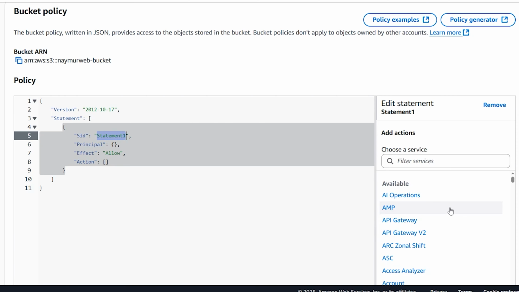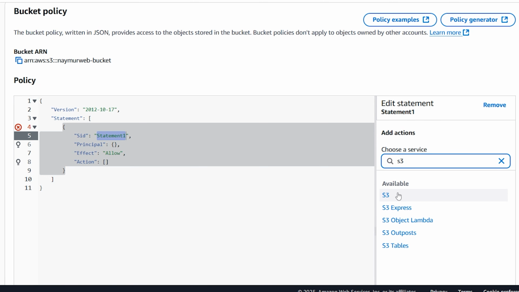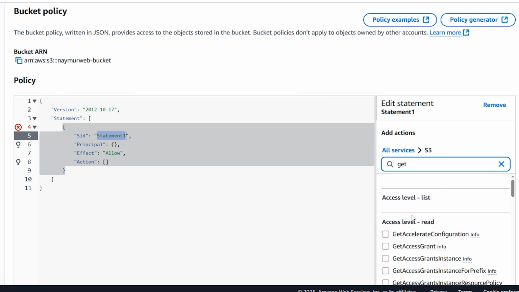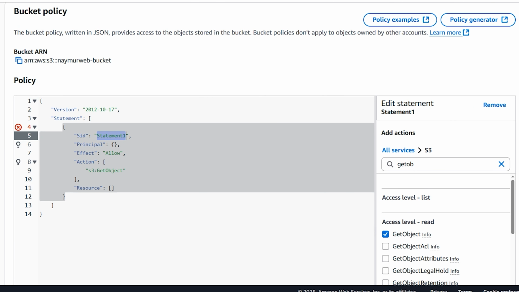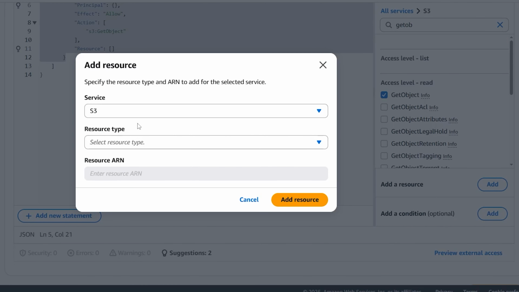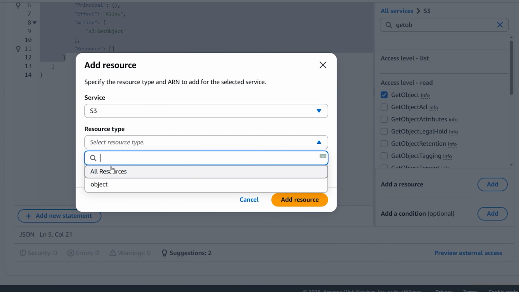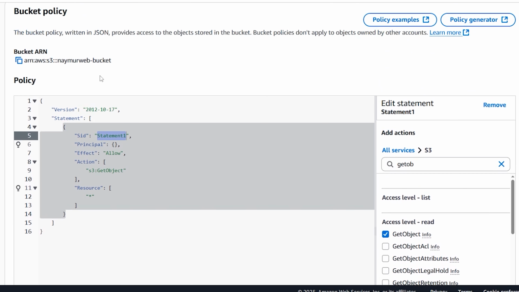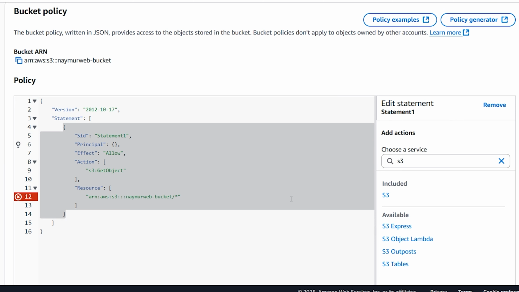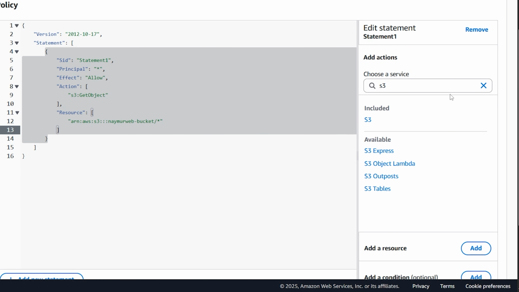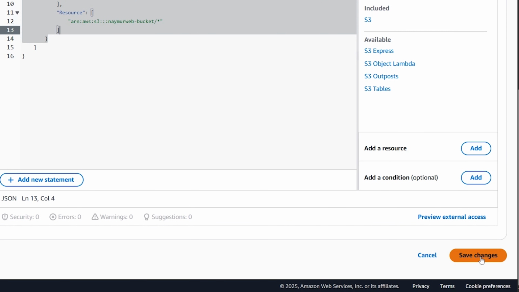Now click on add new statement and search for S3 and then search for get object. Okay, and then add new resources. Sorry, not this one. All resources. Okay, and copy this name and then add it over here. That means inside of this bucket, everything will be accessible. Okay, and also add a star over here. Okay, so this one, and now you just need to save changes.